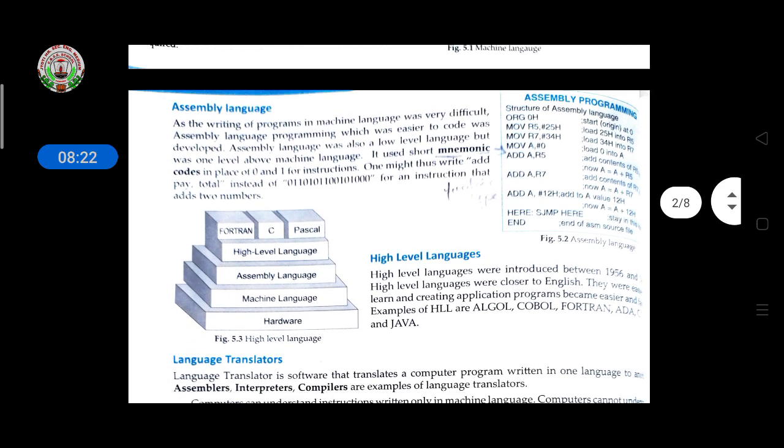Then assembly languages. As writing programs in machine languages was very difficult, assembly language programming, which was easier to code, was developed. Assembly language was also a low level language, but was one level above machine language. It used short mnemonic codes in place of 0 and 1 for instructions. One might thus write ADD to calculate a total, an instruction that adds two numbers.